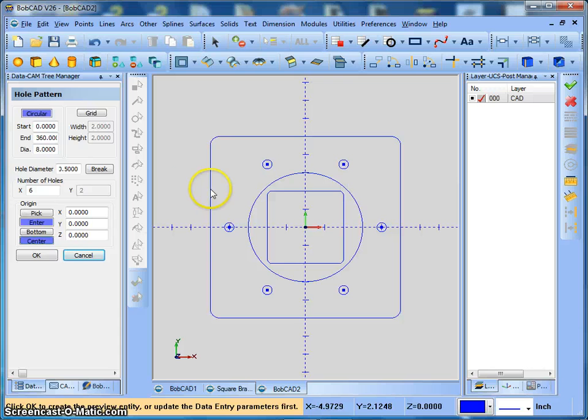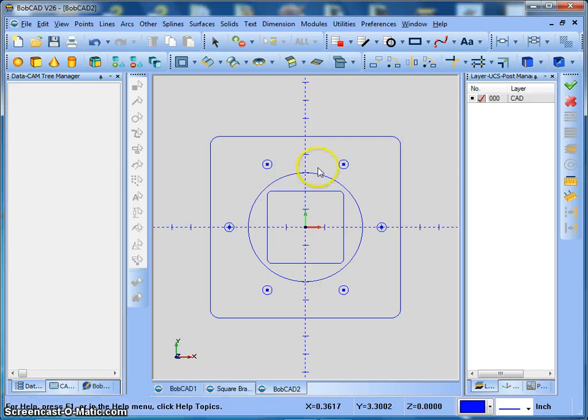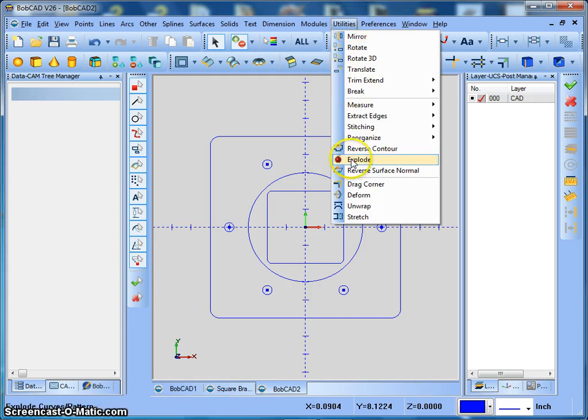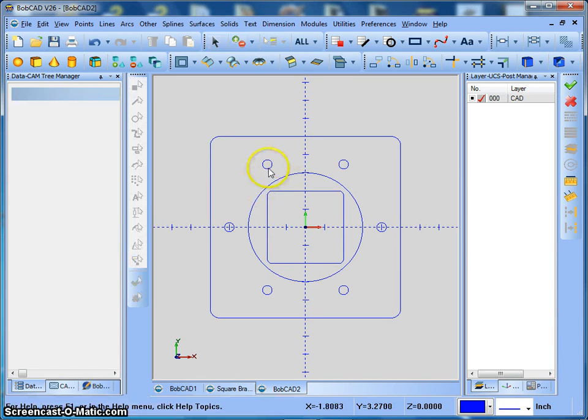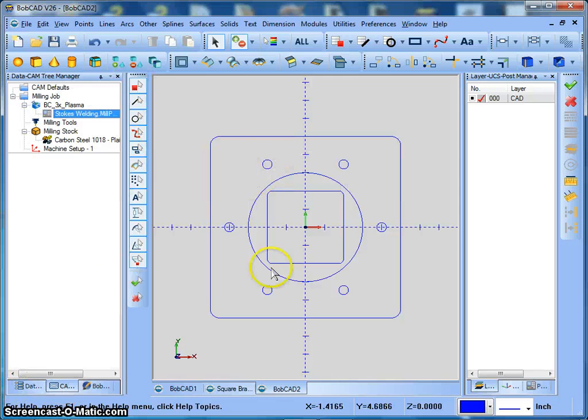One thing I didn't do that I should have done is use this break feature here, because once I cancel out of this command, you'll see as I select them, it selects them all together. That doesn't work so hot sometimes for doing the plasma portion of it. So what I'm going to do is go to Utilities and Explode, and now if I click that and then right click and OK, now those have become separate features. If I go back to selection mode, you'll see that they're separate features and they work on their own. So go back to the cam tree here. That's how you do bolt hole radius or diameter.